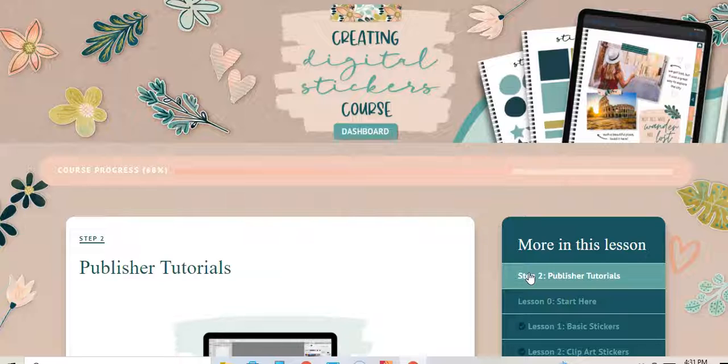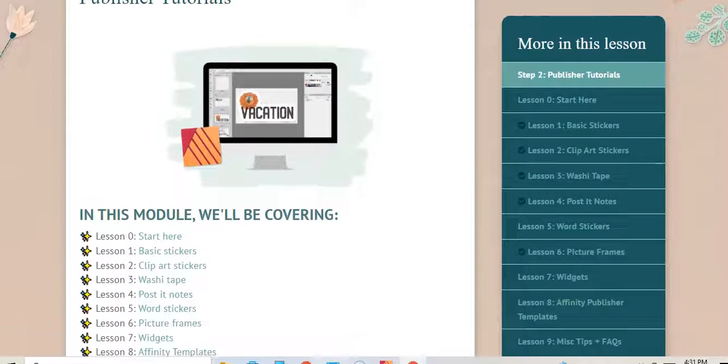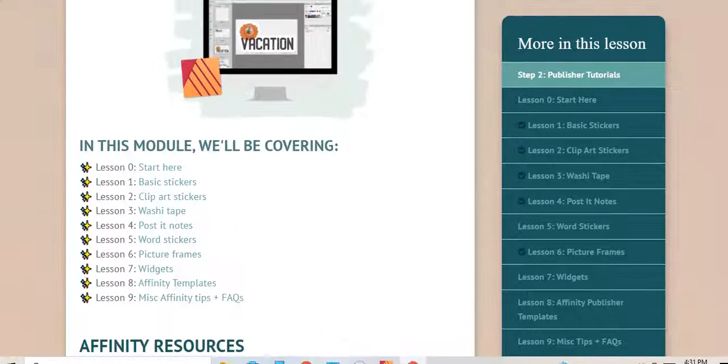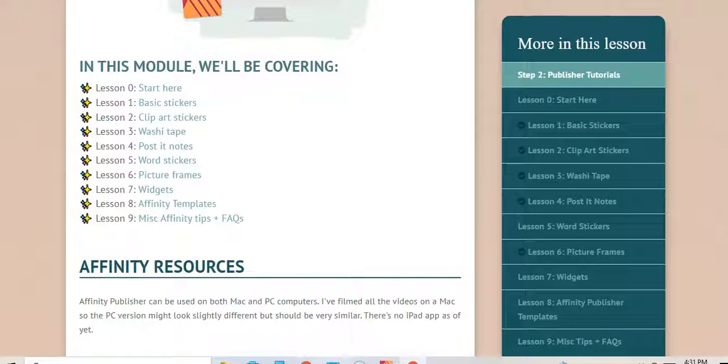She gets straight to the point and she breaks it down so simply that I was able to create my own sticker template for my stickers. And I just want to show you what it looks like inside of the Affinity Publisher. So each lesson is broken down even further than what you see here. And you could just tell she put so much time and dedication into the course.